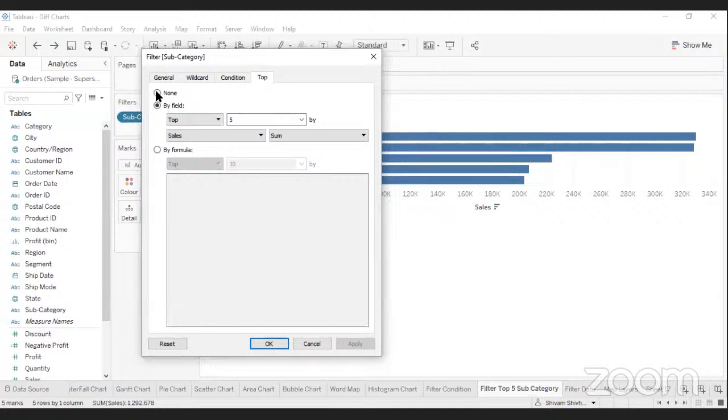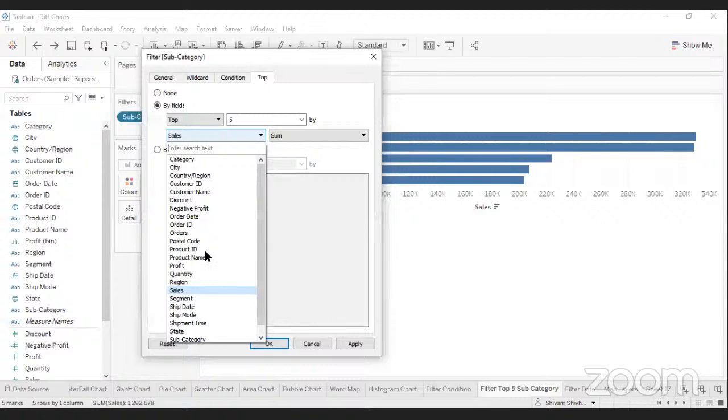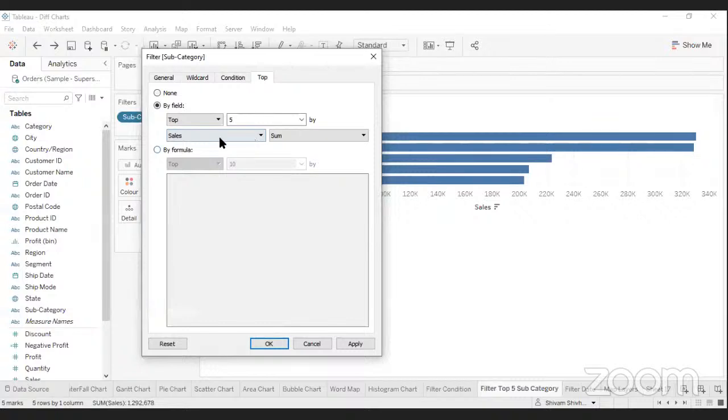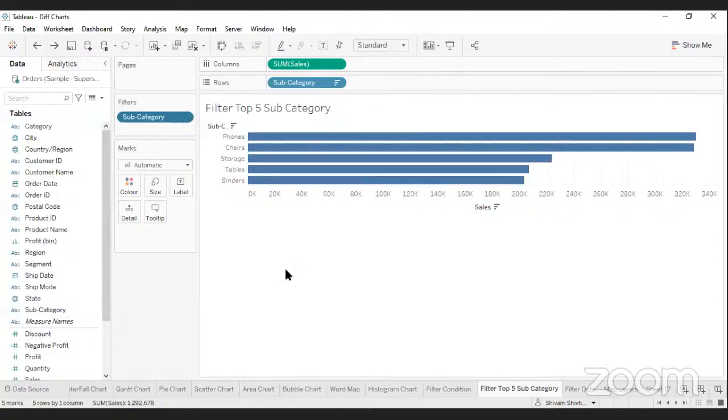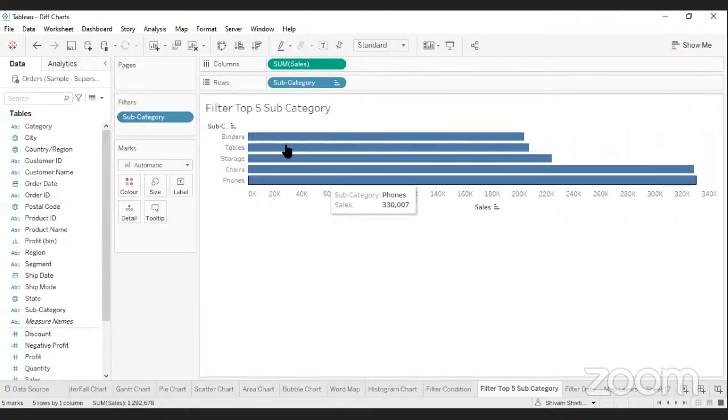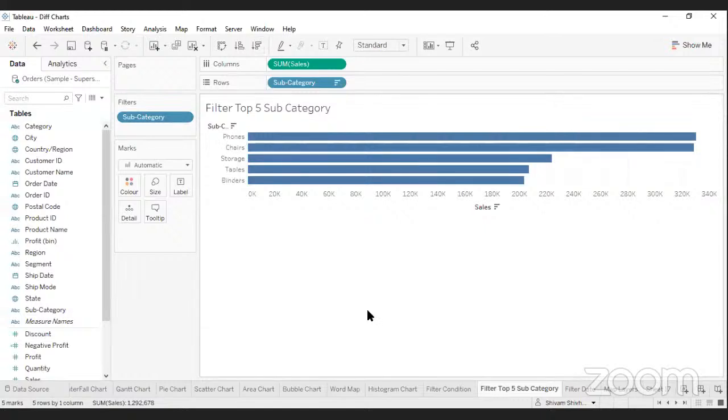In your case, it is showing as none. You just need to click as by field, select as top, select whatever top records you want to identify. So I just want to identify the top 5 records based on sales, or whatever other columns you want. You just need to select that, and based on the sales sum, I just need to click OK. These are the top 5 categories. So in ascending order I want to see. So I was able to see in the ascending order as well as in the descending order. I hope your doubt is clear for those who are having doubt for filter top 5 subcategory.